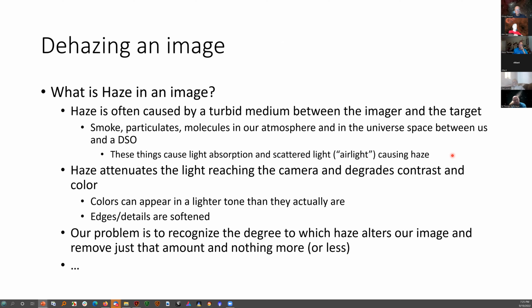Our problem is to recognize the haze, or anyone's problem writing a code to dehaze an image, has to figure out a way to estimate the haze and subtract it out of the image. Okay.